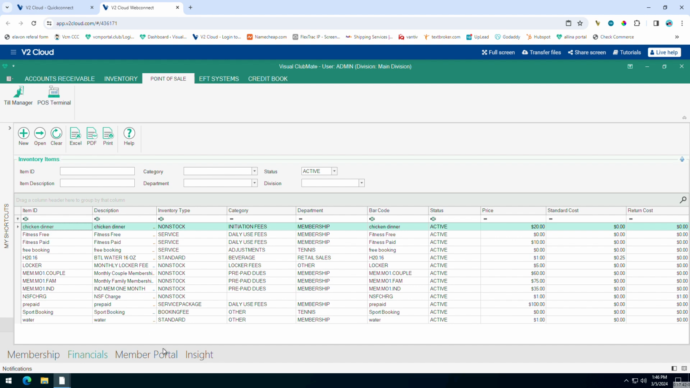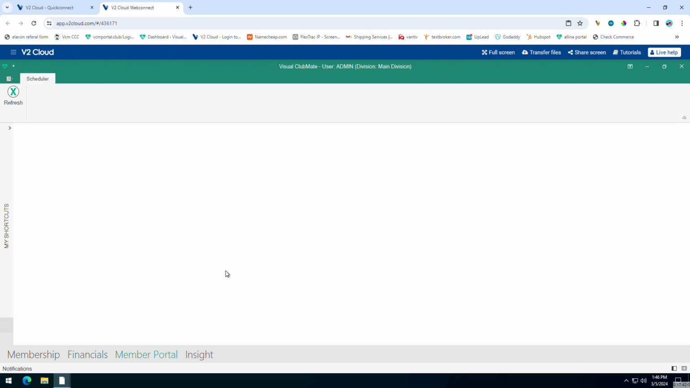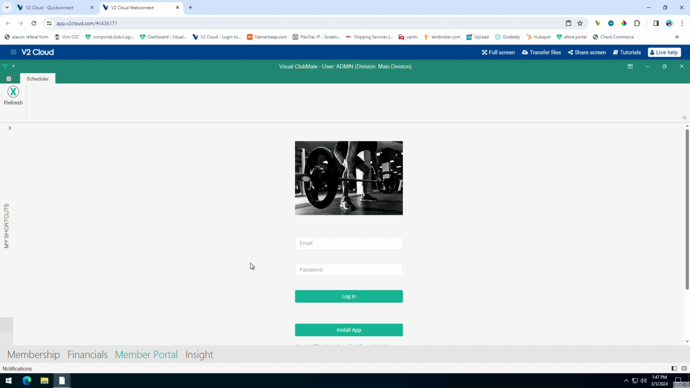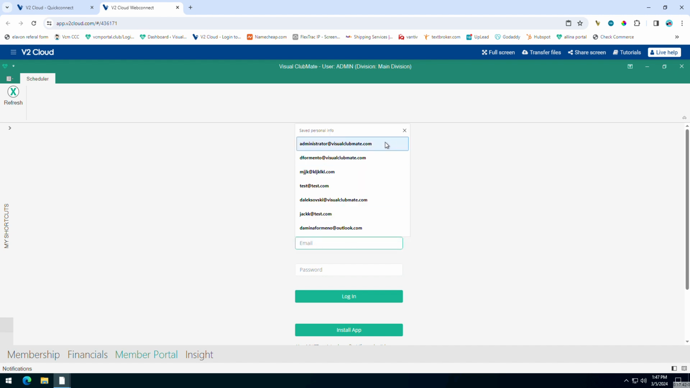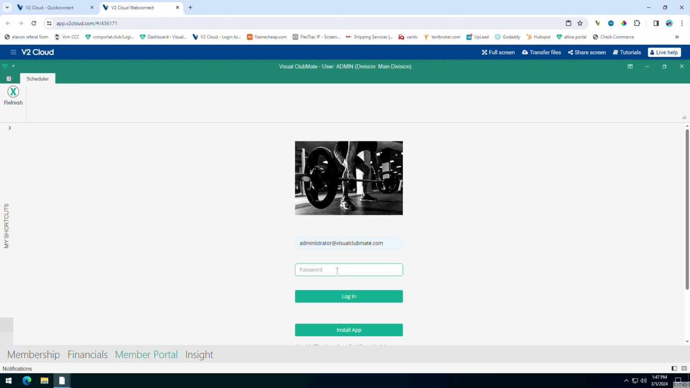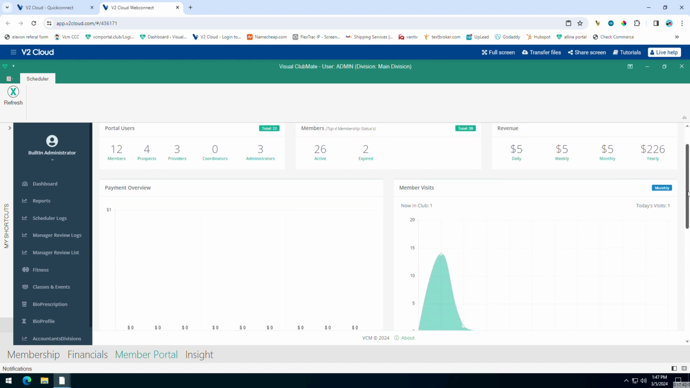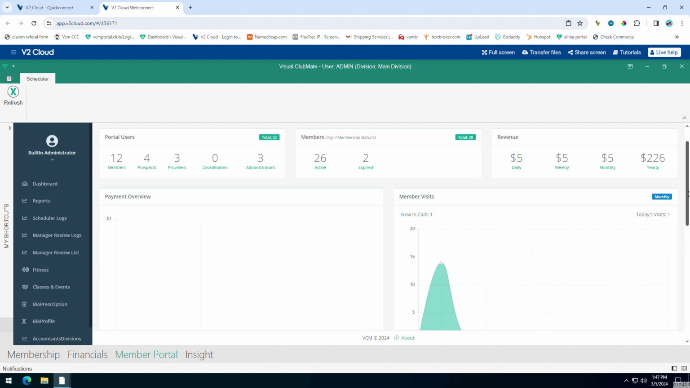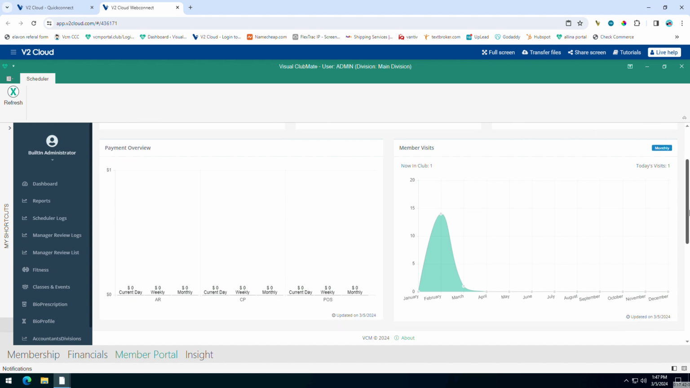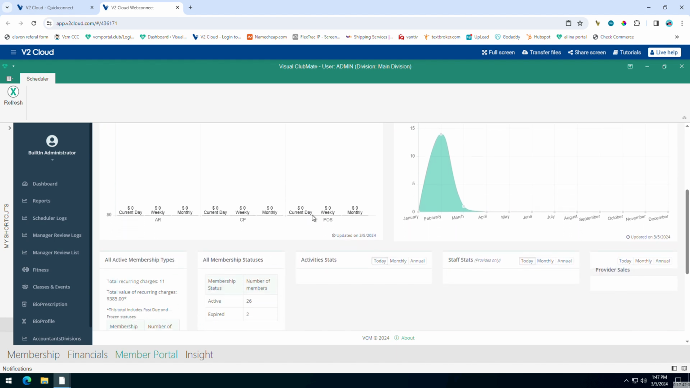Now we're going to move over into the member portal. The member portal portion is the scheduling portion of our software. We're going to go ahead and pull up the administrative account here. Once you're inside of the administrative account, you're going to see things a little bit different than a member, but you're going to see the payment overview, your member visits, how many people are using the portal, your revenue for the year, for the week, for the month. You're going to have the ability to go in and schedule.